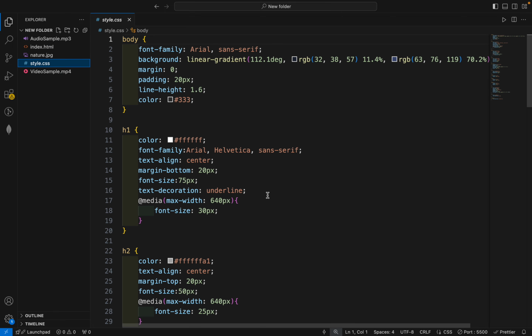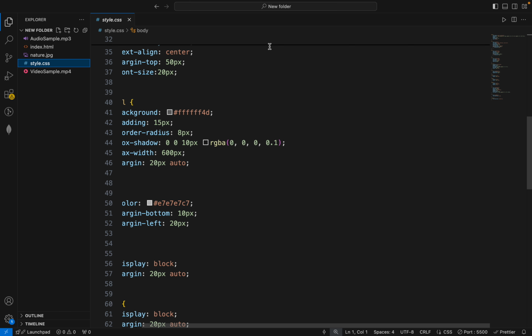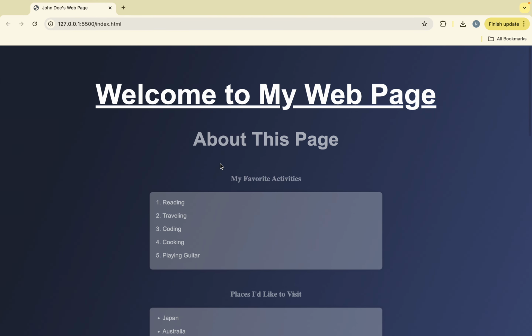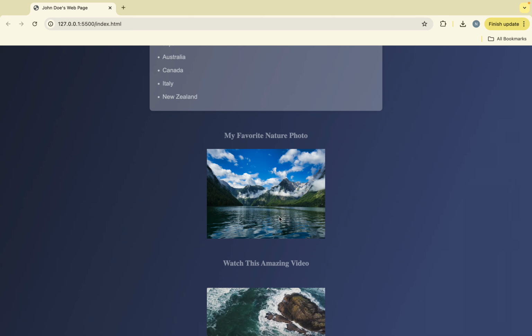And then style.css. So this solution includes an ordered list and an unordered list, a picture with an alt tag, adding a sample video, audio and video files, and adding an external link. So this is the final solution.